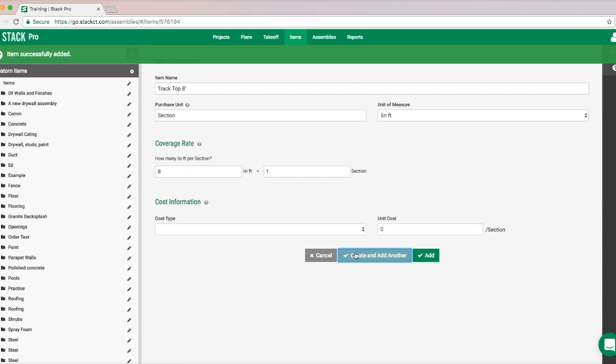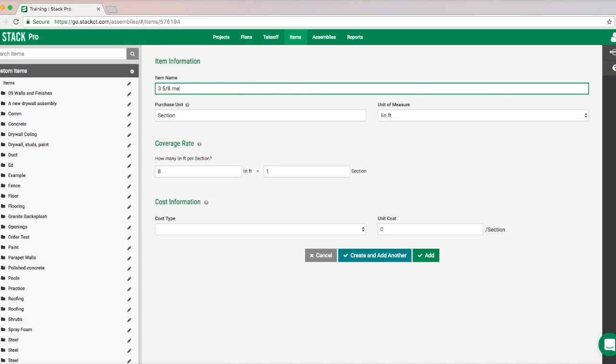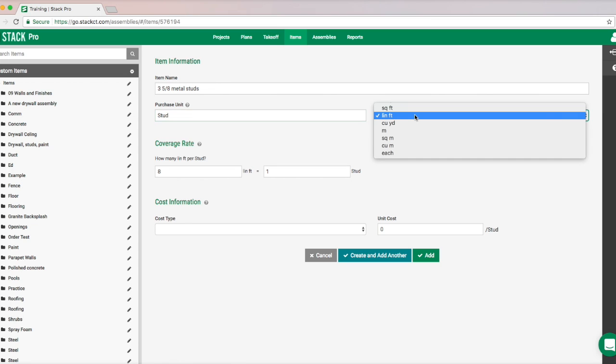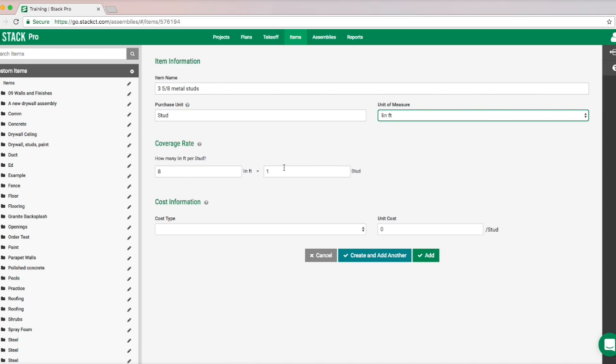So create and add another, and let's do our metal studs. So 3 5/8 metal studs. Purchase unit is by the stud. Our unit of measure is linear. And then we're going to say that one stud every 1.33 linear feet. That gives us our 16 inches on center.